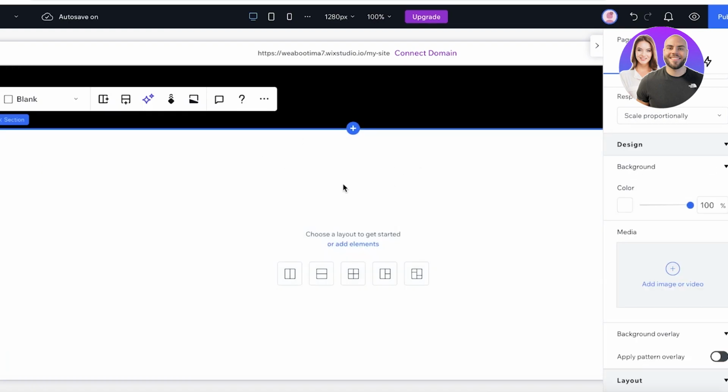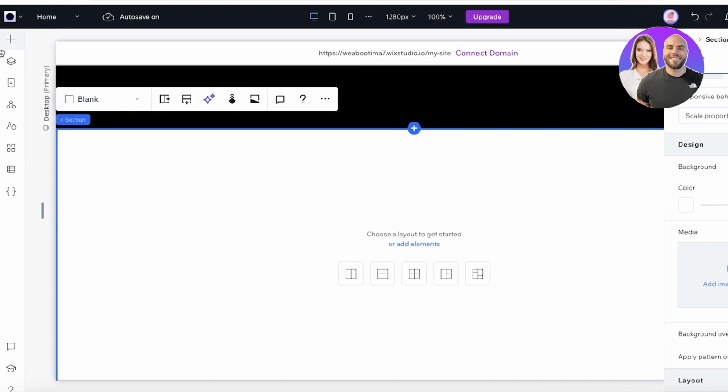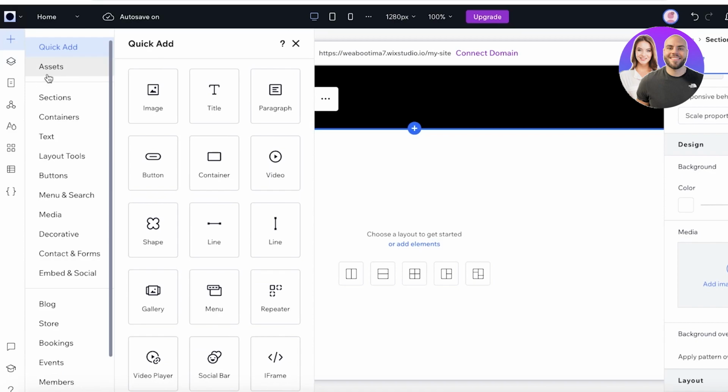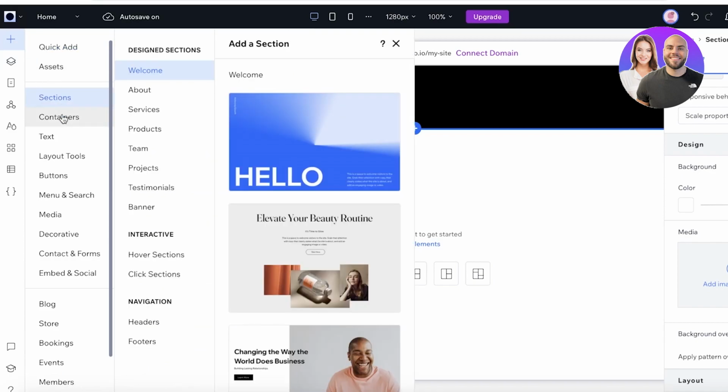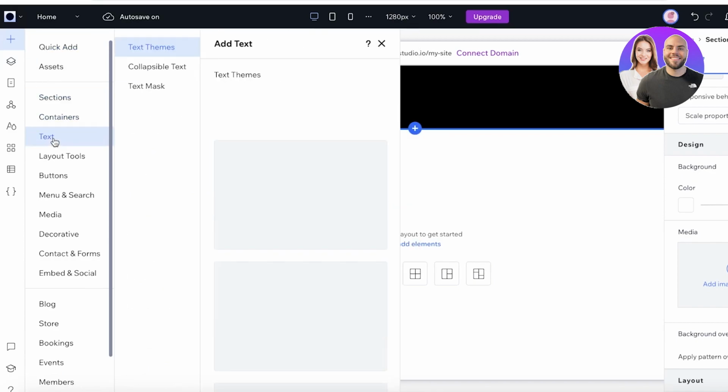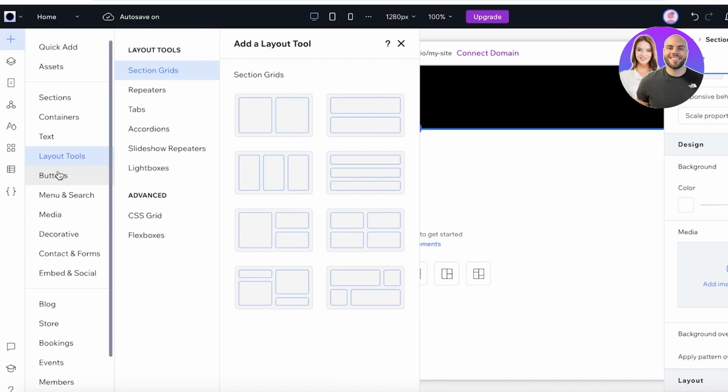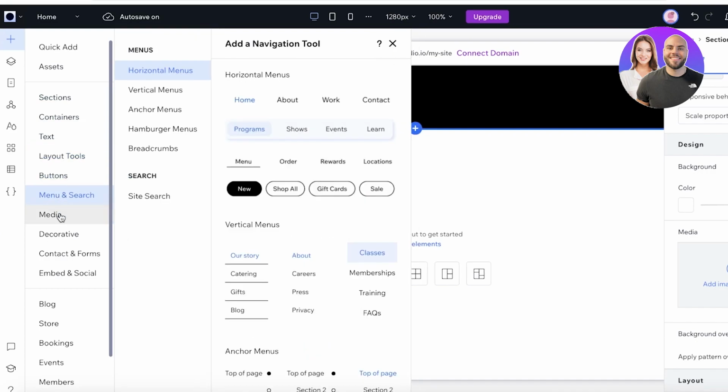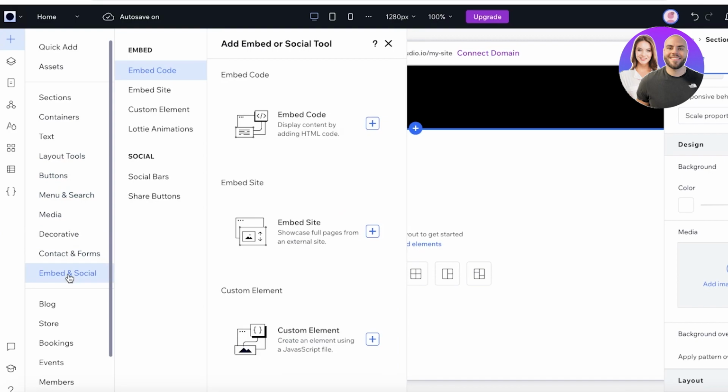Once I've done that, I can get started with our next section, which is usually going to be a banner. So from the top left, click on add elements, and then you have different sections you can add. You even have empty containers, text-based containers, layouts, as well as buttons, media, and decorative items.